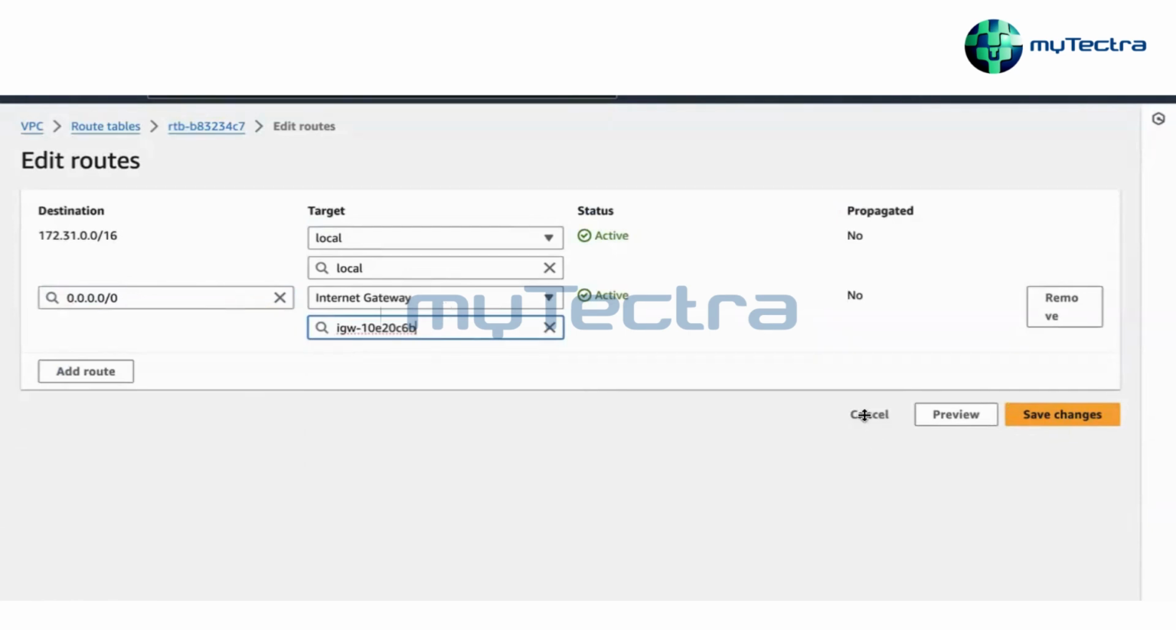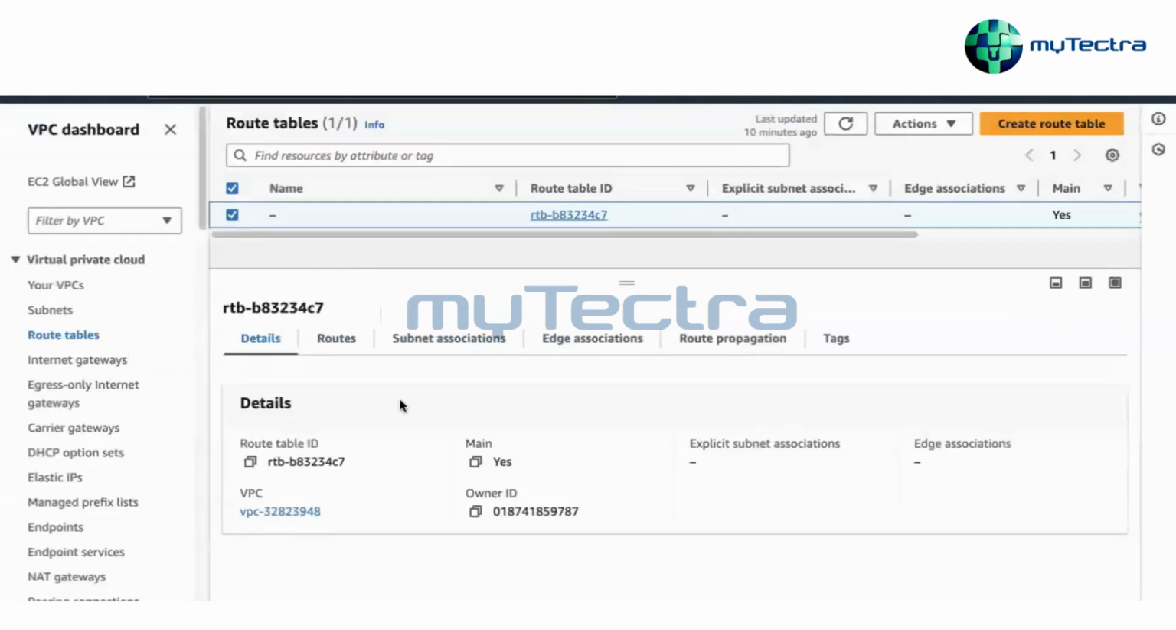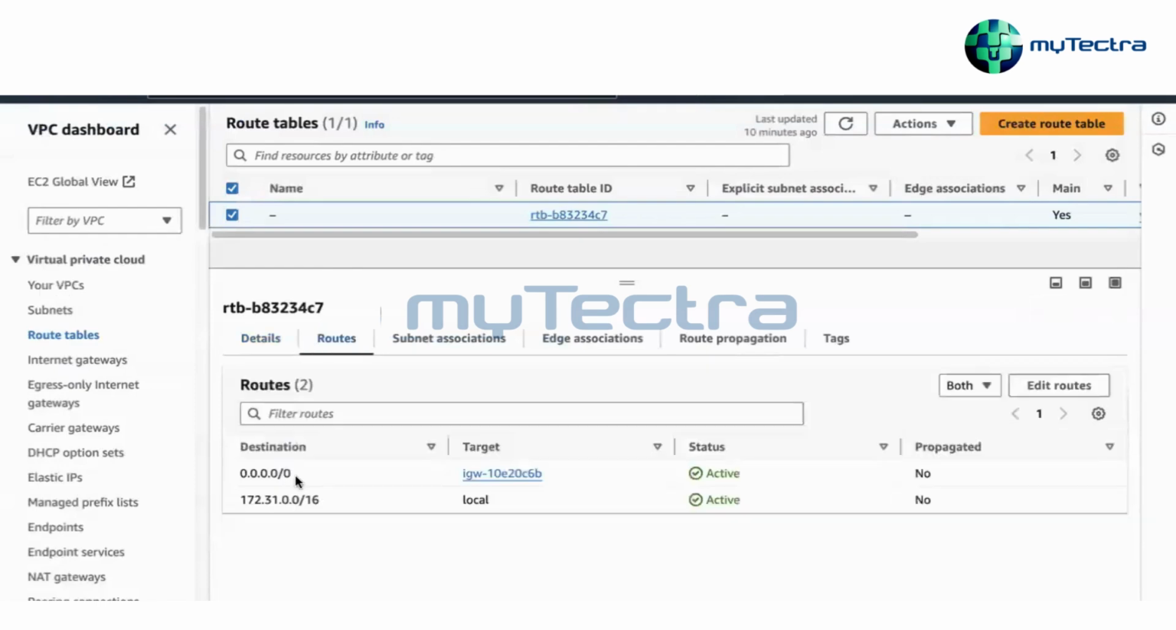Now suppose I have two more route tables, but I'm not going to add the IGW entries in those. Why? Because those are my private subnets. So that is the difference between public and private subnet: basically attached with the internet gateway, or not attached with the internet gateway. That is where internet is accessible and internet is not accessible.